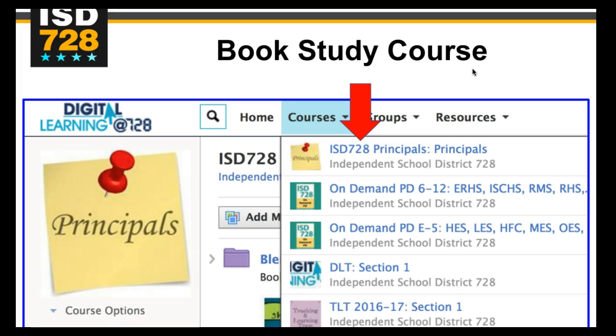The book study will be run out of the ISD 728 principal course, and all of you now have access to that course. The next time you log into Schoology, scroll down your list and look for that bright yellow post-it note.